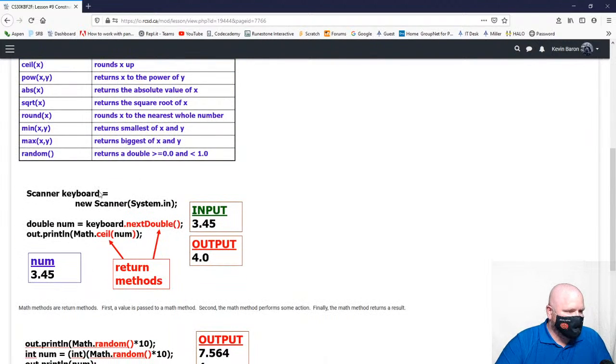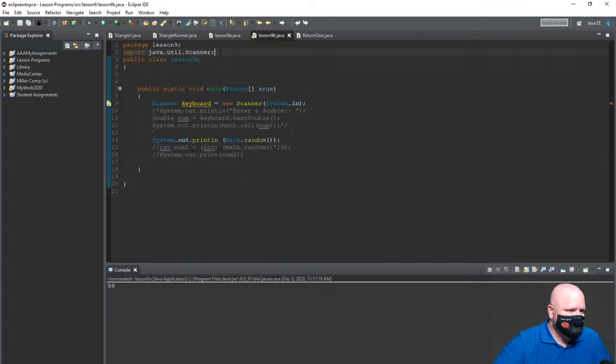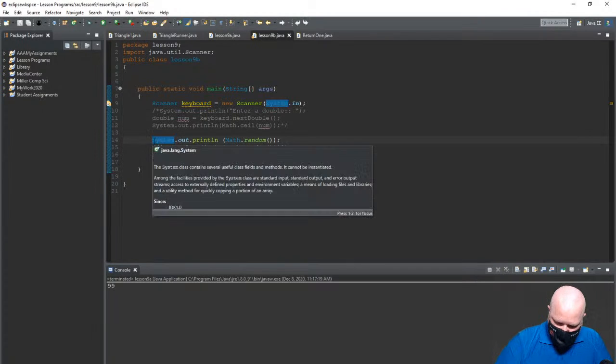If we were to bring in a keyboard and run this, I have it set up for us right here. So I'm going to use the Scanner class, so I have to import that class, and then I have to create an object from that class that's going to allow me to prompt the user to enter data.